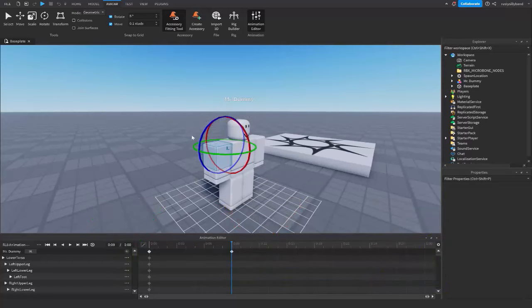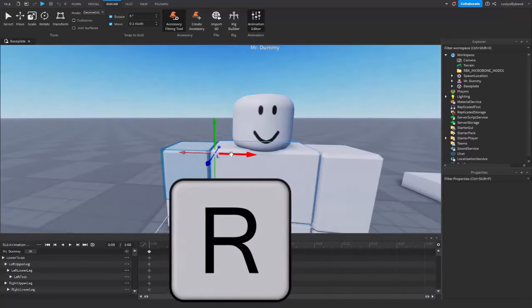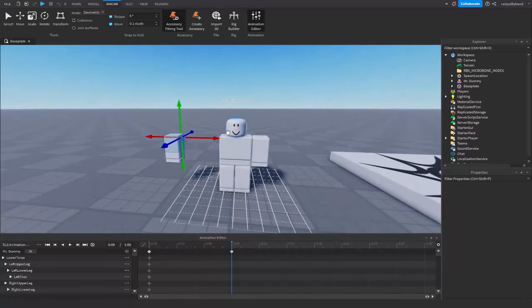So there are these axes that you can use to animate in Roblox Studio, but say you didn't want to just rotate them. You wanted to move him as well. Well, if you press R on the keyboard, you can see it will switch over to our move tool. This, you can actually tell, will move our arm. You can move it away, you can move it closer. You can do all this stuff.